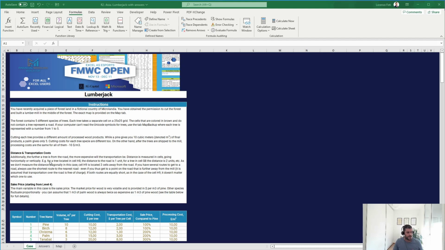Distance and transportation cost. Additionally, the further a tree is from the road, the more expensive the transportation will be. This is measured in cells, going horizontally or vertically. For a tree located in cell H8, the distance to the road is 1 unit, as we don't measure diagonally.